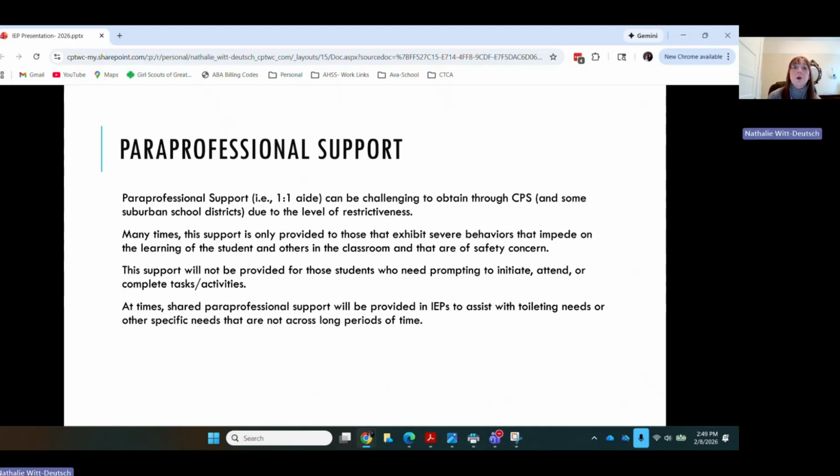So paraprofessional support, such as a one-to-one aide or a SICA, as they're noted in CPS, can be challenging to obtain through CPS and also through some of our suburban school districts due to this level of restrictiveness. Many times this support is only provided to those who exhibit severe behaviors that may impede the learning of others, as well as the safety of others within that classroom. And this support will not always be provided for those students who need prompting to initiate, to continue, to attend, or complete tasks or activities.